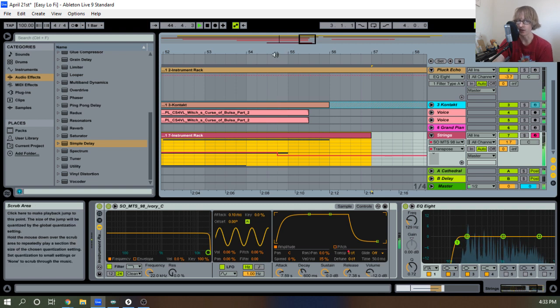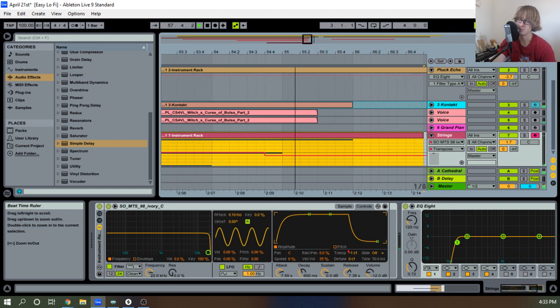I almost want to try my other idea. Of two of them going simultaneously and then they just flip. No. Let me go back to this.